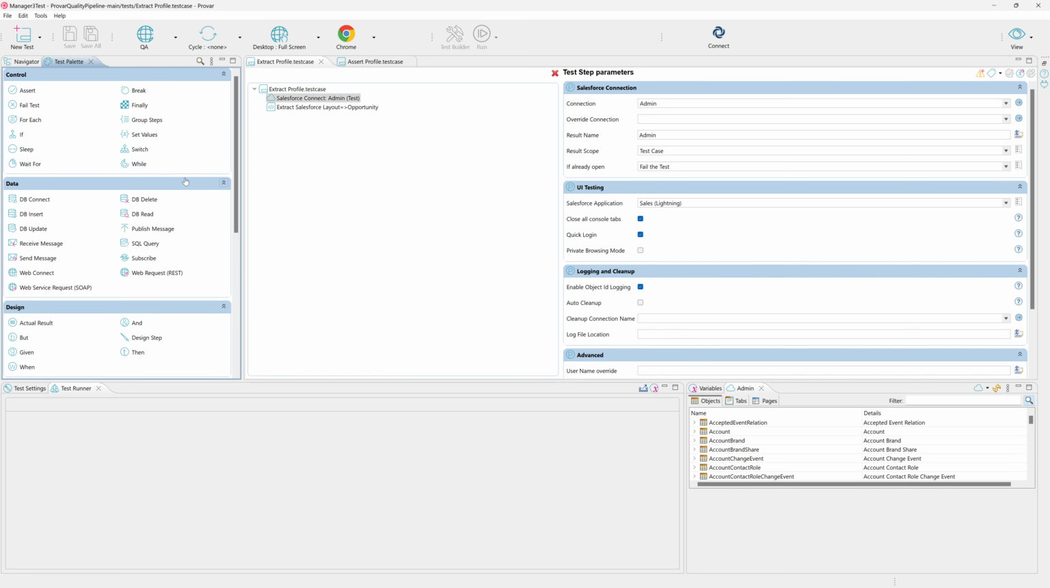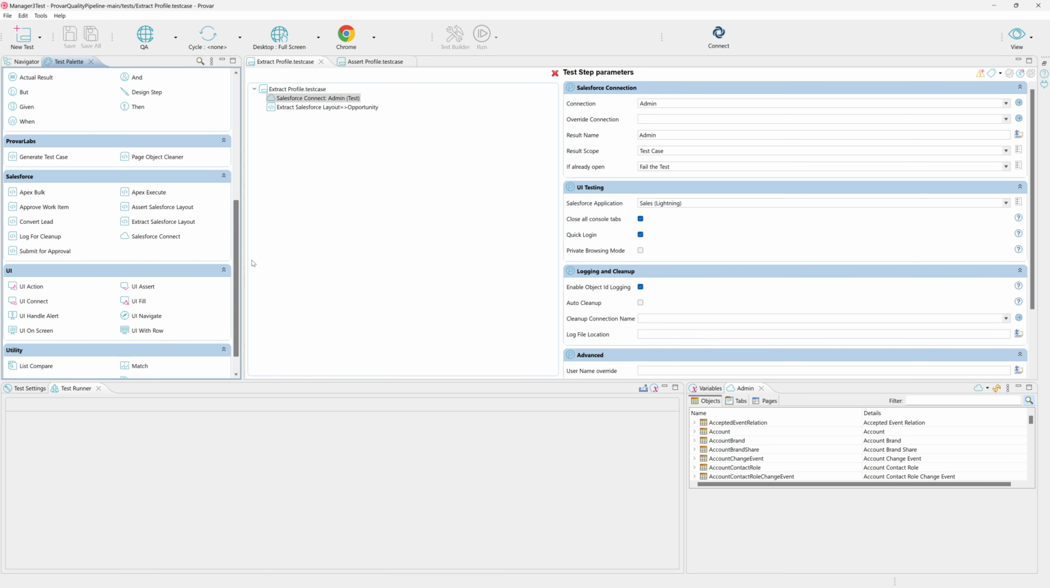Then you can go to the test palette, and if you scroll down to the Salesforce section, you'll see two different steps: extract and assert Salesforce layout. So the use case that you're referring to, normally what you would do is you would add in an extract Salesforce layout step in, let's say, January.